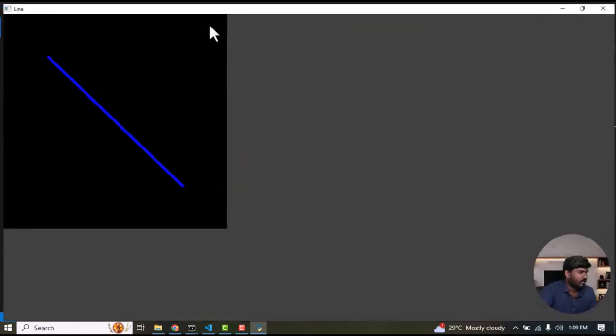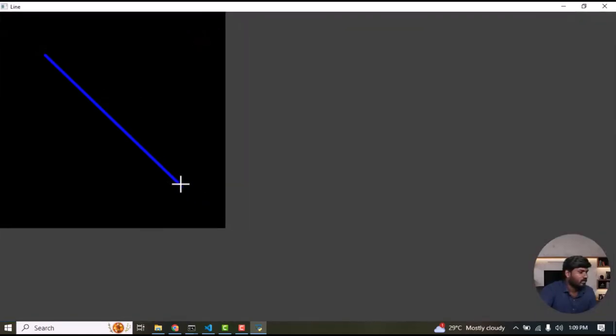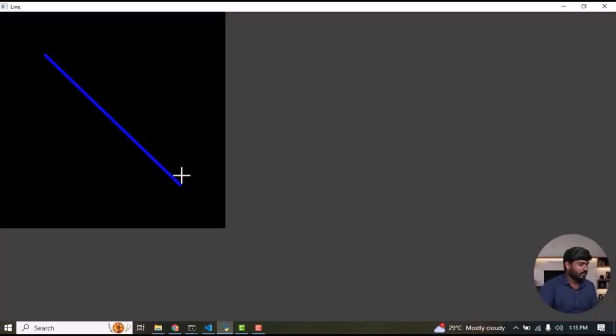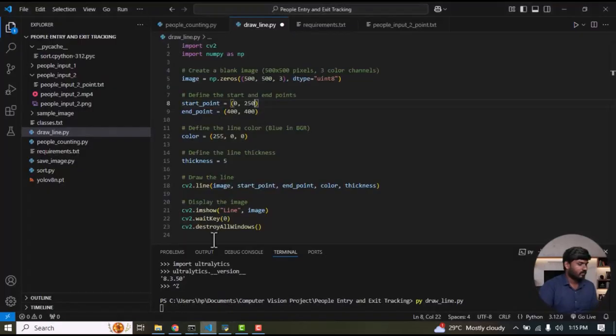This is a line in an image with the starting point and ending point of the coordinates. And then the starting point should have an x-axis value of 0 and a y-axis value of 250 since the height is 500. Now I'm going to enter the starting point as x-axis 0 and 250, and then x-axis now 500, height is 250. 500 and 250.